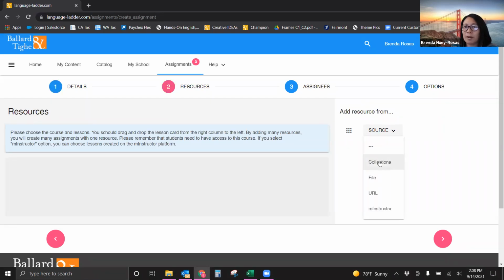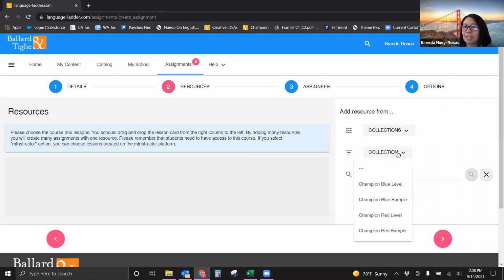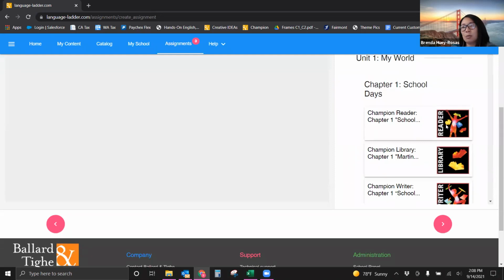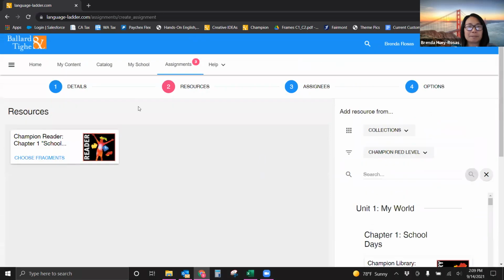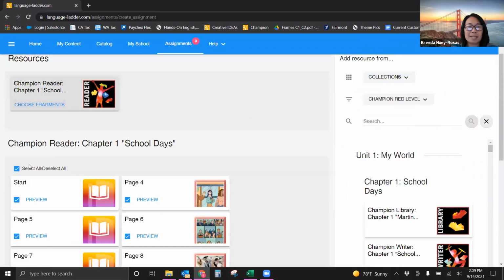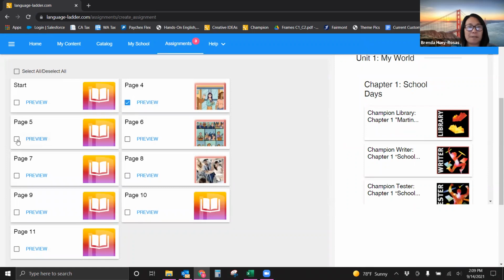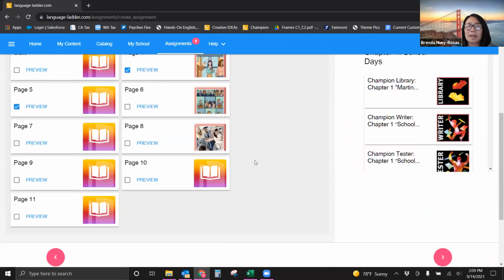Source will then go to collections. Collection, then you click red level because that's what you're teaching, right? And let's say I want the first day of school reading. I'm going to drag and drop. Do you see this? Reader, dragging and dropping. Choose fragments, unselect. I'm just going to choose page 4 and 5 because I know that's the reading.